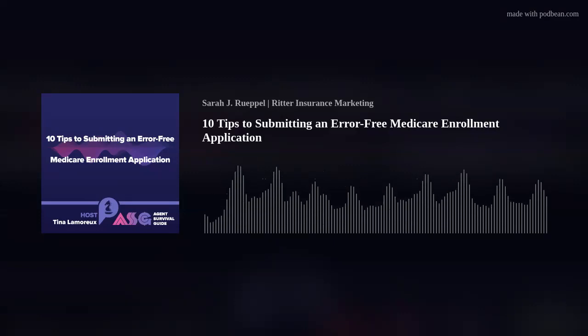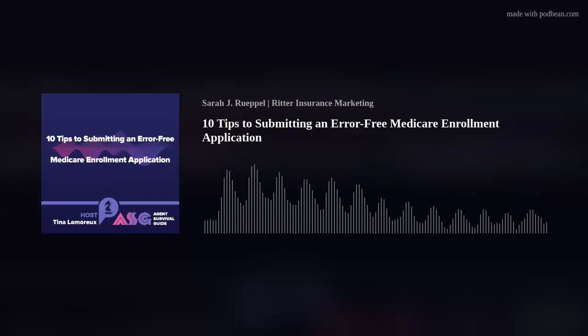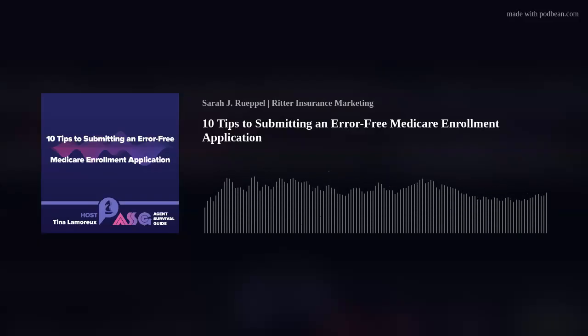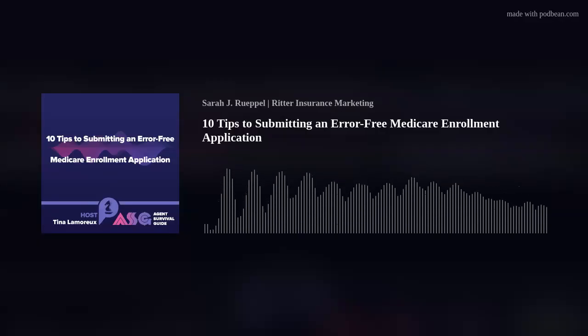It's always a good idea to review the application with the client. This helps make sure it's accurate before moving it through the submission process. One way to keep it neat is by filling it out online. If you submit the Medicare application online, no one has to worry about reading your handwriting.